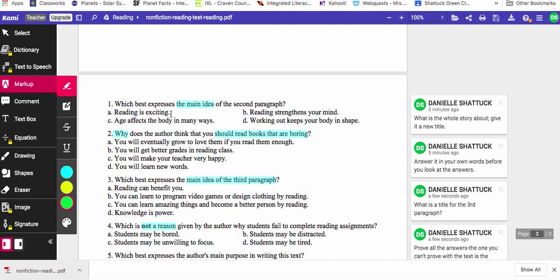Reading is exciting. Age affects the body in many ways. Reading strengthens your mind, or working out keeps your body in shape. Although they did talk about working out keeping your body in shape, that wasn't what that paragraph was about. So I'm going to cross it out. I don't like that answer. They also didn't say this reading is exciting, so I'm going to cross that out. So I've got 2 things they talked about. Age affects the body in many ways.